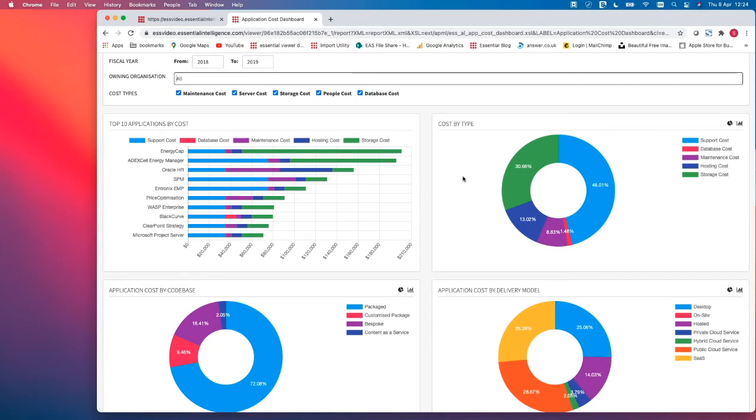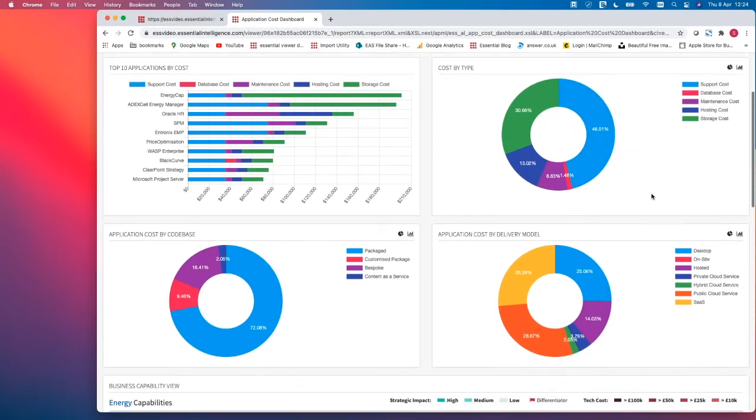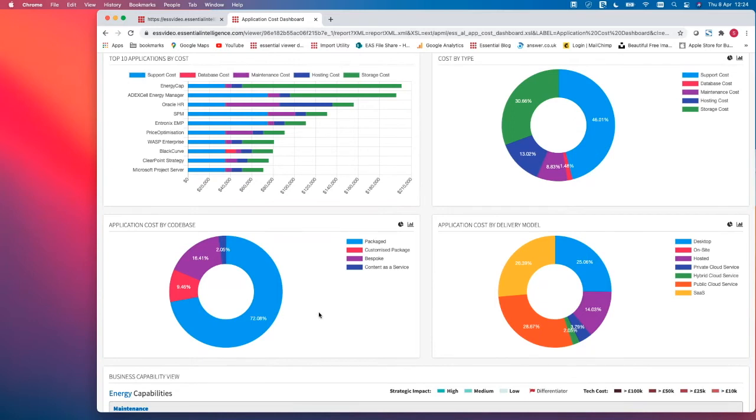You can look at the cost by type of cost. So we can see where most of the spend is going. So here, most of our spend goes on support cost. You can look by the type of application. So again, we spend most of our application cost on packaged apps. And you can look by delivery model, so where your applications are hosted. So again, most of our cost here is going on public cloud. So again, depending on what your strategies are, you may want to tweak and change some of these.